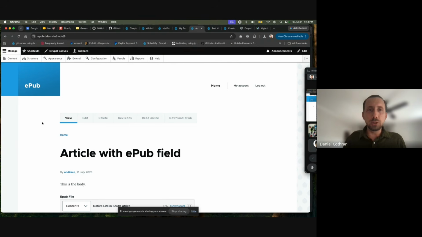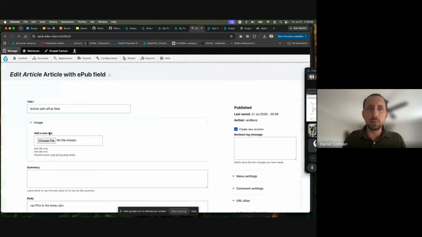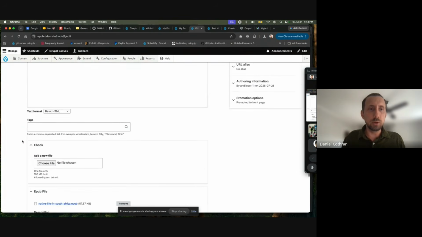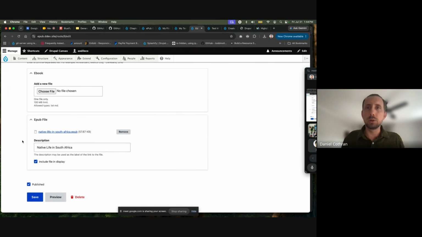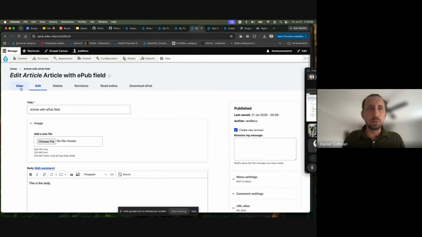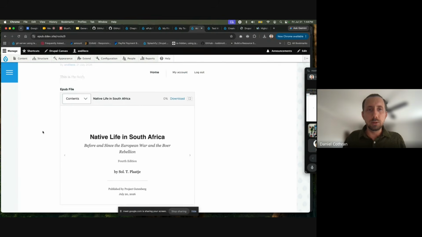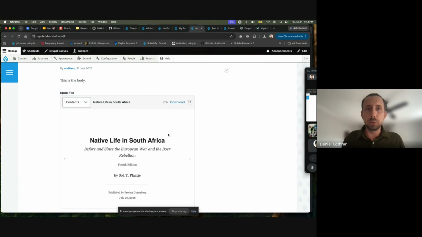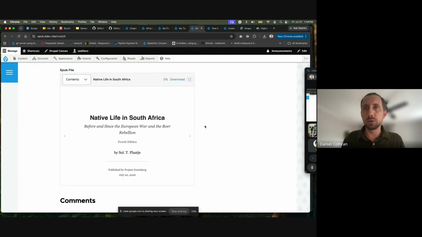Another thing that I wanted to mention is the viewer module. It also has a file formatter. So I just took an article content type and I added an ePub file field. And then I uploaded this book to that field and then set the settings for the file formatter to display the ePub content. So this is another nice feature.